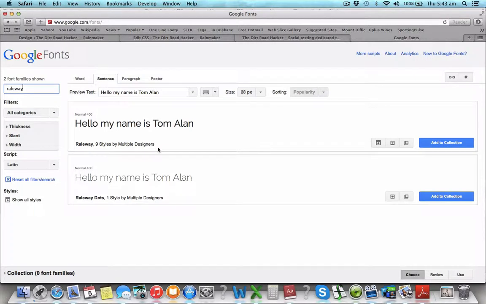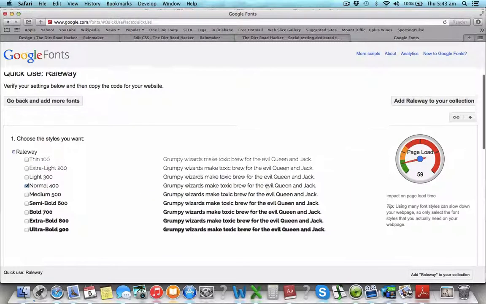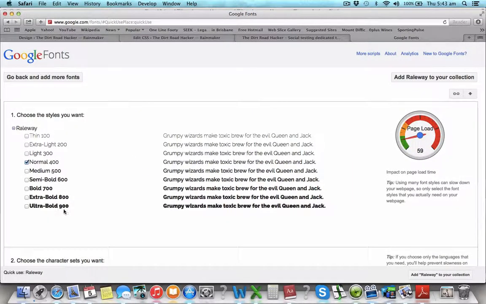So to add this font, say you wanted Raleway, and this applies to all of the fonts, this is the process that you go through. You come over here and go to Quick Use, which is this icon here. So you press Quick Use. Okay, so ultra bold is 900 down to thin, which is 100. So that's the range of thicknesses for the font. The normal font is 400.